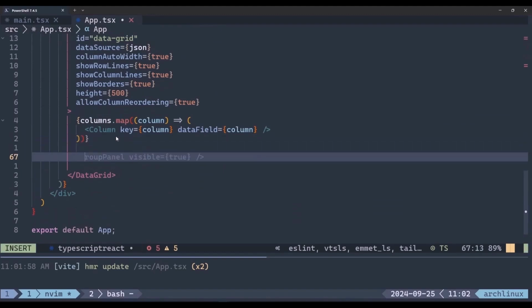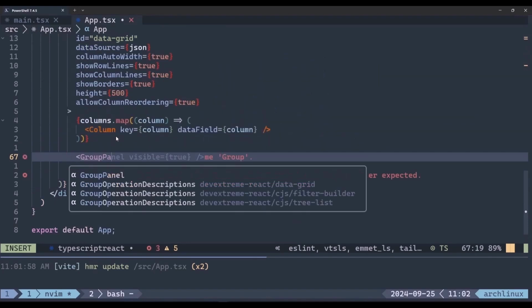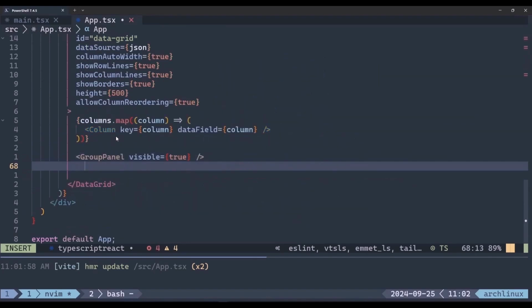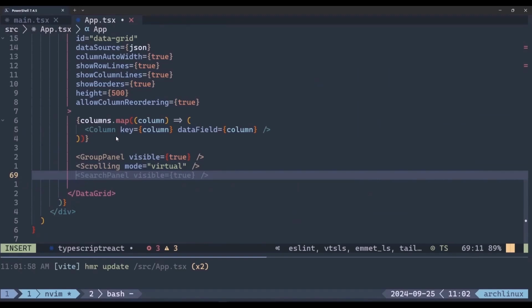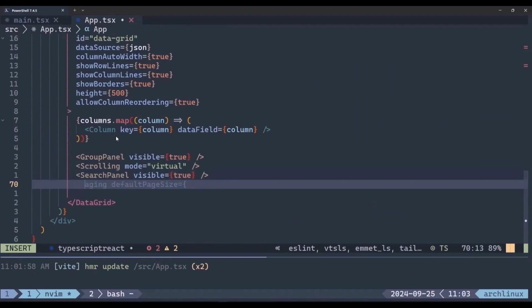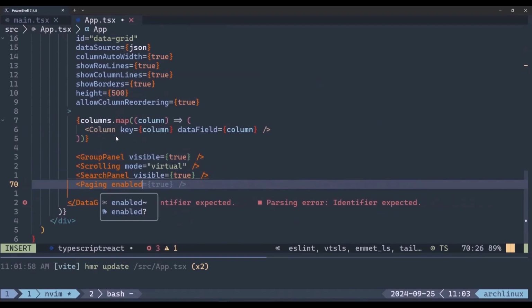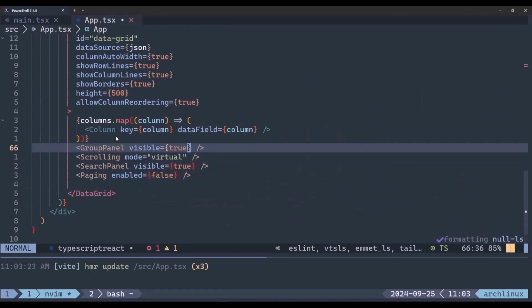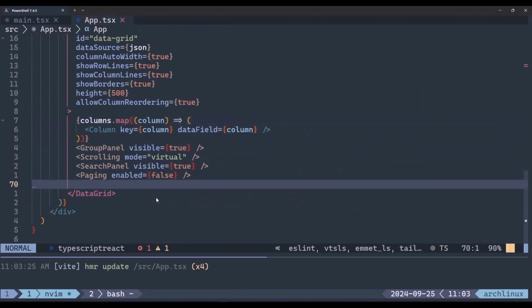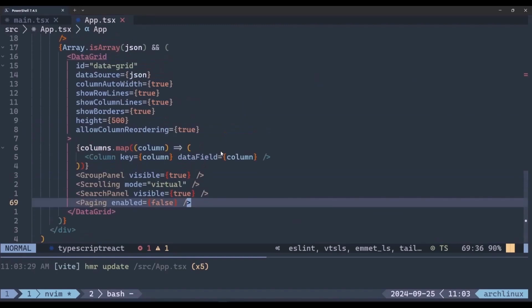Down here, I'm going to add the GroupPanel with visible set to true, Scrolling with the scrolling mode as virtual. So this is just virtual scrolling within our grid, so it won't extend beyond the size of the page. It just looks a lot better and is easier to navigate and use, and we'll see how that looks in a second. I'm going to add our SearchPanel, and I'm going to say Paging enabled is going to be false. And I'm just doing this to ensure that our grid won't have pages so that the virtual scrolling won't be interfered with in any way by the grid just having pages.